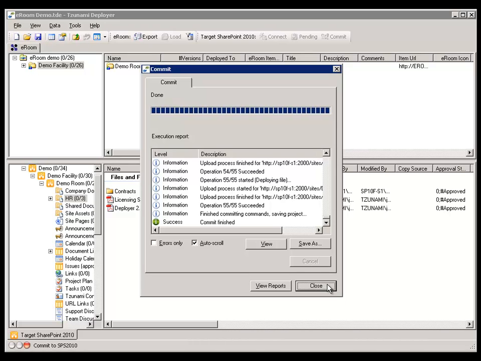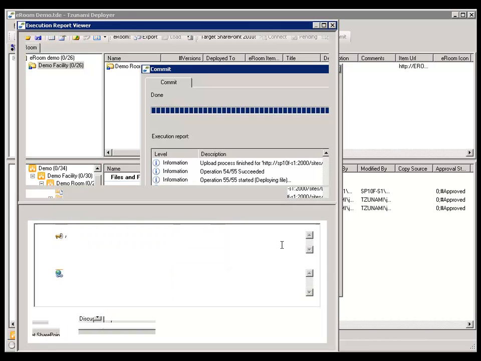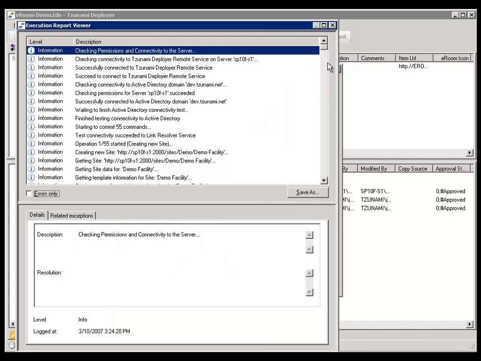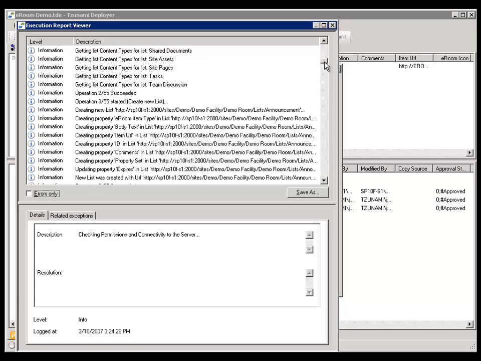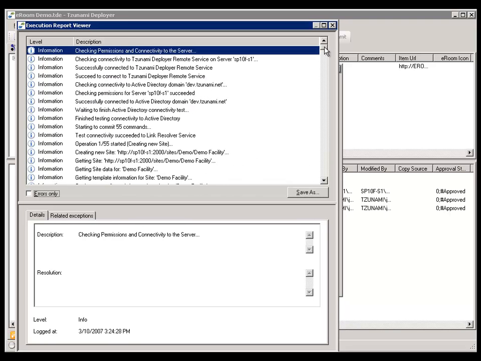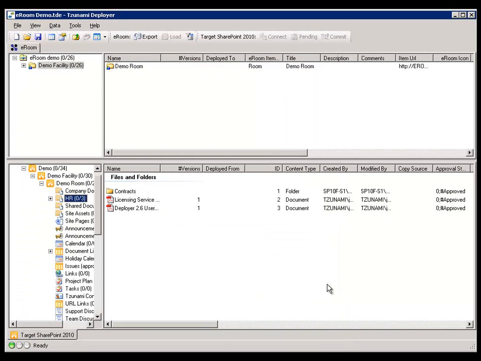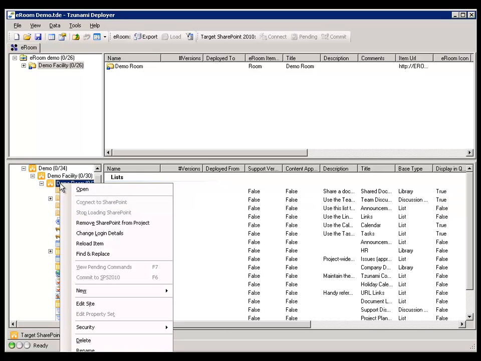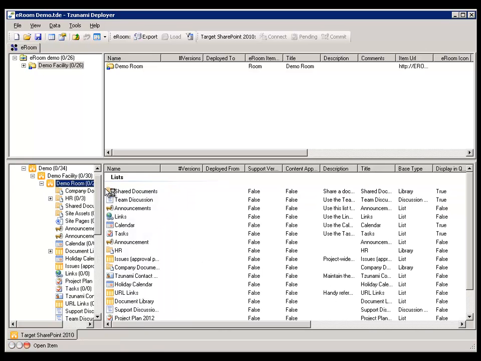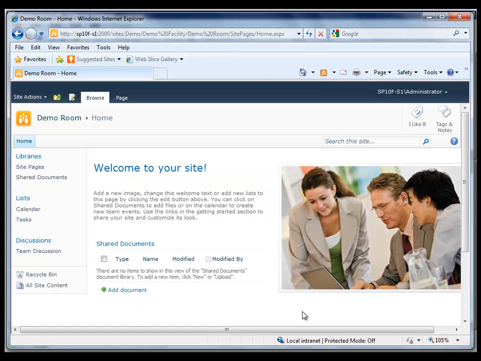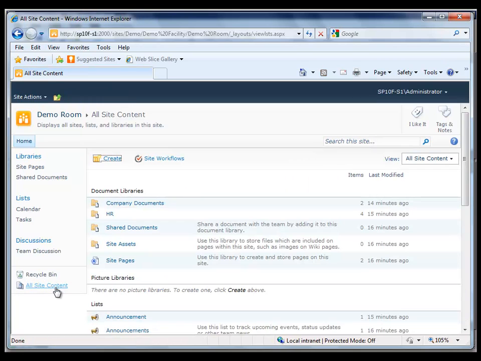Under the View tab, we can view the commit report to see the changes that we've committed to SharePoint and view any warnings or errors that may have occurred when writing the selected content to our target. We'll right-click the new site and choose Open in order to open it in SharePoint 2010 via Internet Explorer. We can take a look at all the site content and see that the migration was successful.